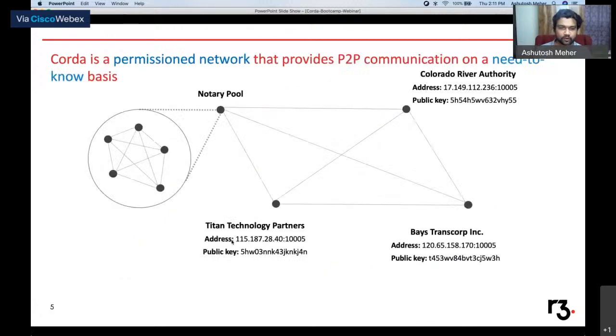So yeah, coming back to giving the emphasis on the point-to-point thing, that's just looking at it from a network point of view. So if you have multiple nodes, right? If you have three nodes, let's say Colorado and then Titan Tech, Bay Transcorp, these are the different nodes. You come to know that they have a public key, which is generally required. The crypto infrastructure is really required in a blockchain scene, because you need to sign transactions and all these things, so you need key pairs.